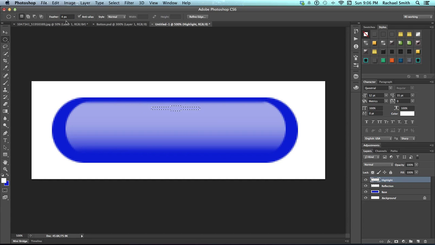And remember, because I had my feather on, when I let go it might almost get rid of the marching ants that you can see. But if I grab white as my main color and then fill it by hitting Option Delete, you'll notice that it did still fill in outside of where I can see those marching ants, but not quite enough. So I'm going to hit Option Delete to do that again, and then Command D to deselect.